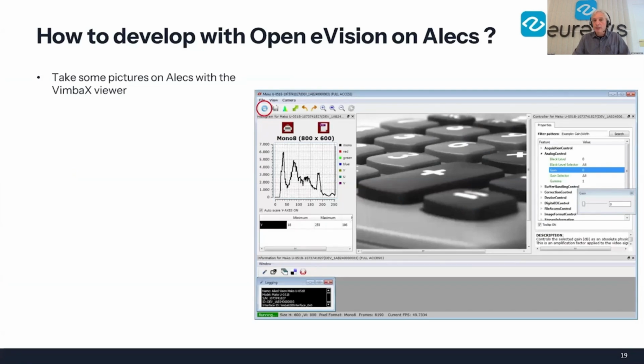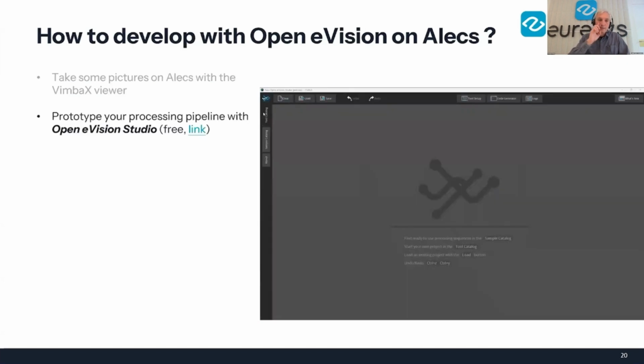So first, at the first steps, you will want to capture some pictures with the Alex camera, which you will use afterwards to prototype and test your processing pipeline. You can take pictures on Alex using the Viewer application from Allied Vision, which is also provided out of the box. You can set up your camera and lens and everything, and then capture some pictures of your subject.